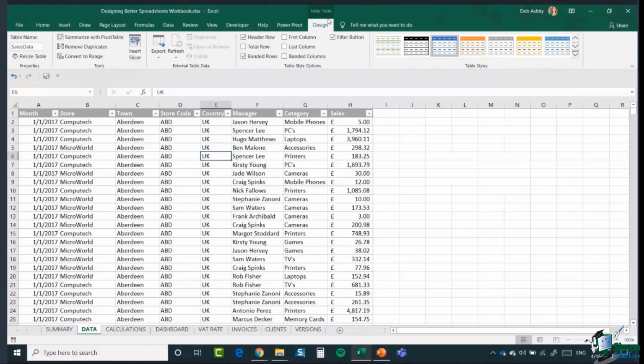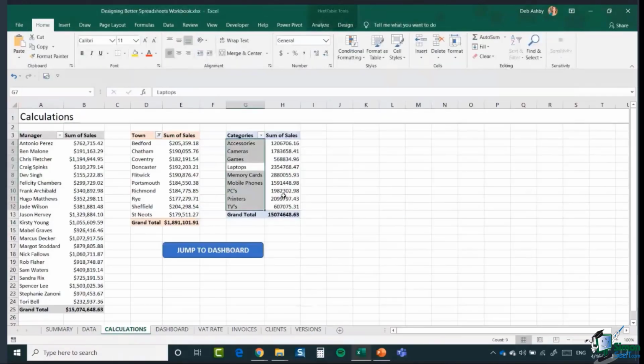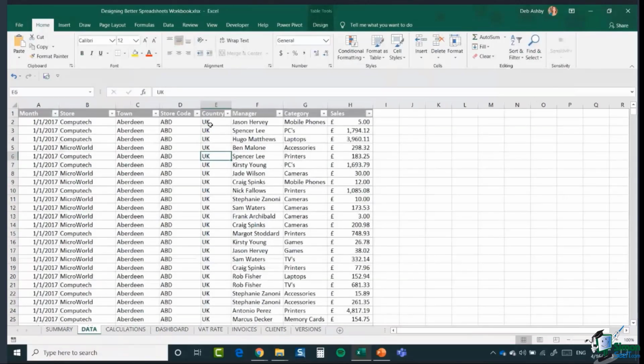I would always suggest as well, once you've put your data into a table, that you give your table a name. You'll see the first group here is properties, and in table name, I've named this table sales data. So give your table a name just by typing it into here and pressing enter. My entire table now has a name, sales data, and I have 2 other spreadsheets which use this table data in the calculations. If I jump across to calculations, you can see here I have 3 pivot tables that I've created from this data, and I've put them on a separate calculations tab.